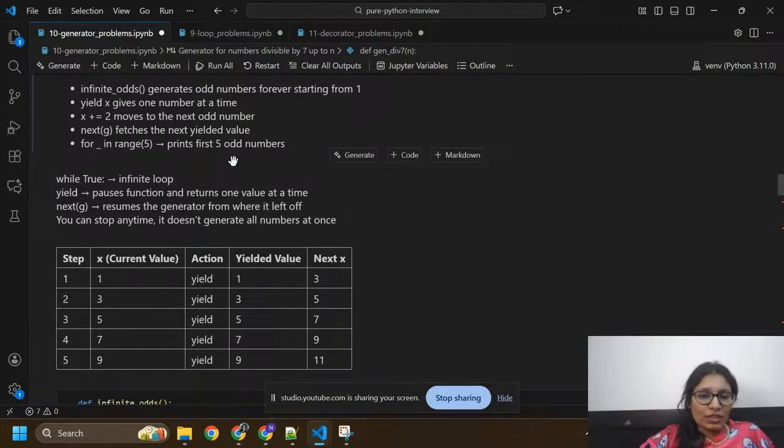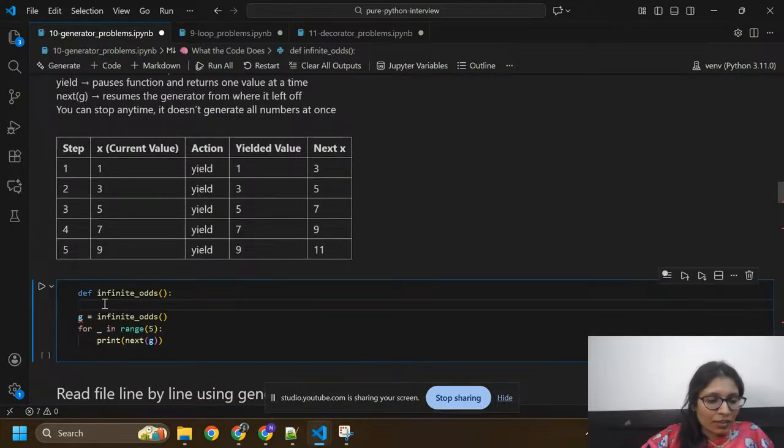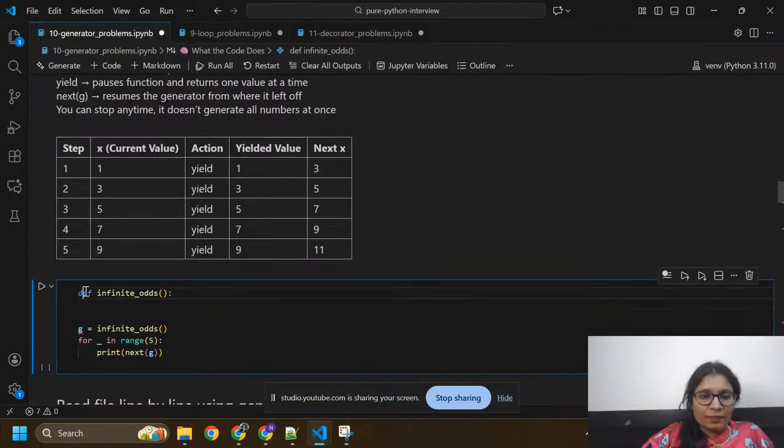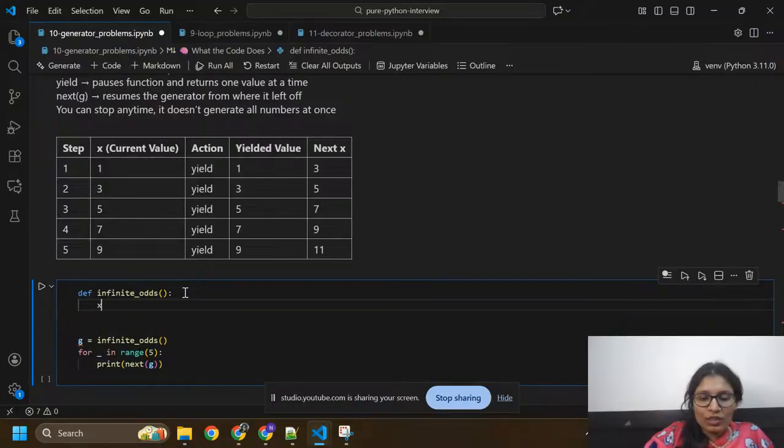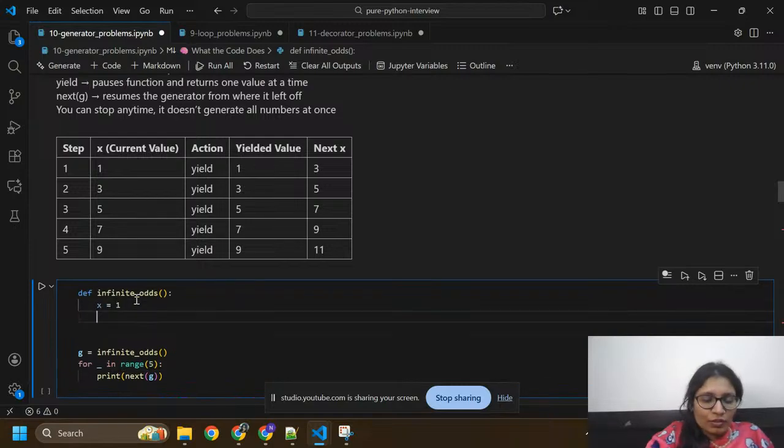Here I'm going to write code that you can understand properly. This is the function name, infinite odds number. Here I'm going to use x equals 1. And this is the object of this function. I'm going to use a for loop: for i in range(5), print next(g). I will explain everything, wait a minute. So here x equals 1, I am going to use a while loop. While True means infinite loop.